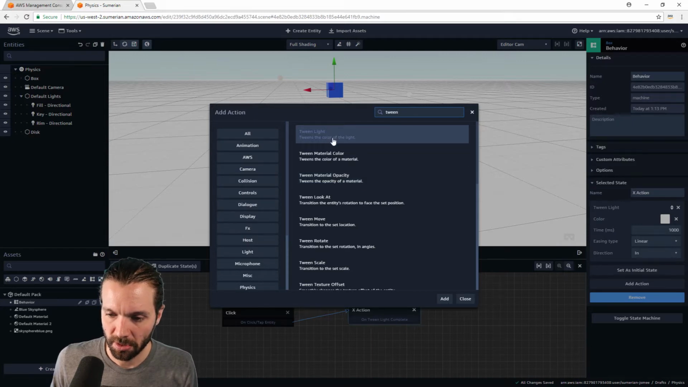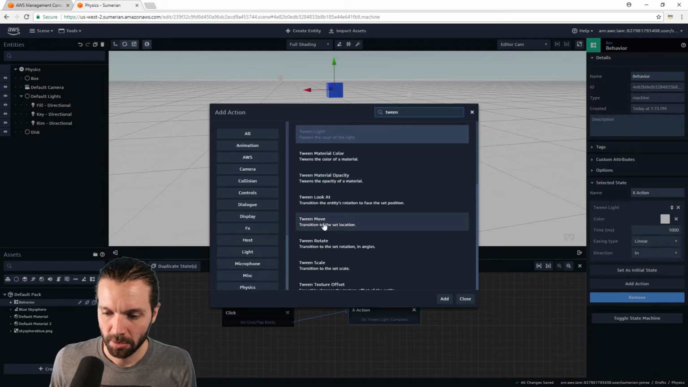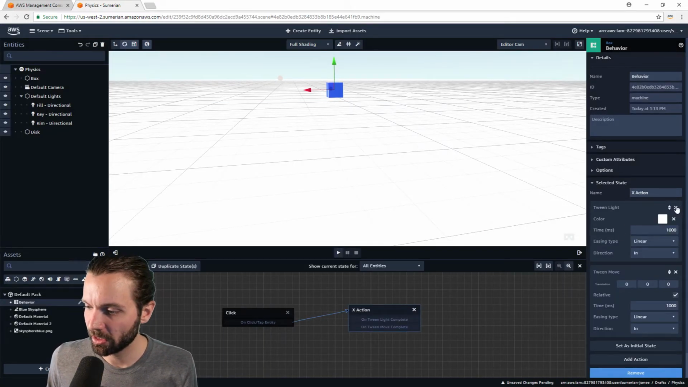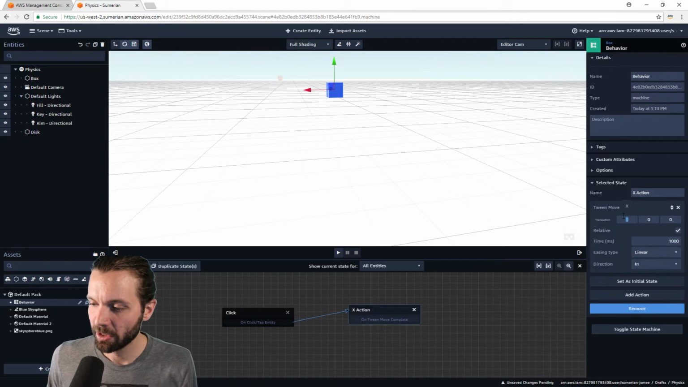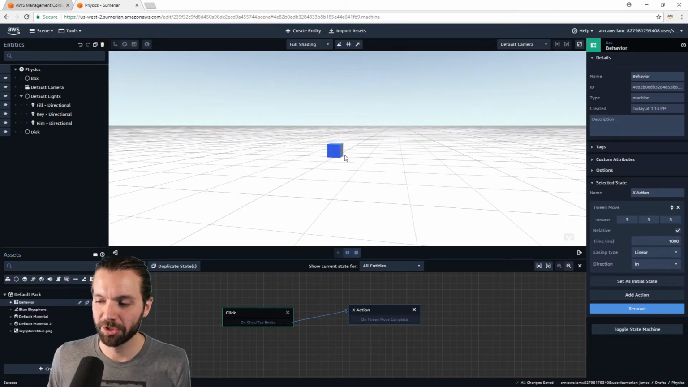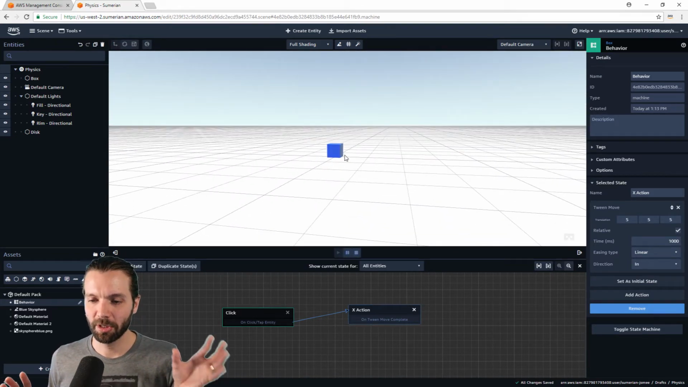Let's see, tween move. I did not mean to do tween light. All right, so this tween move is similar to set rigid body position, except it will really be more of an animation.